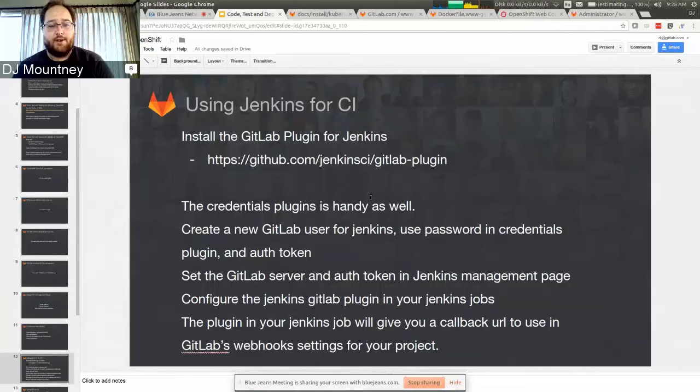You need to create a new GitLab user for Jenkins in GitLab, because if you want to use private repositories instead of the public ones, you're going to use their username and password in the credentials plugin, and then also their private token for integrating with the plugin. You would then set the GitLab server host name and the Jenkins user's private token in the Jenkins management page.